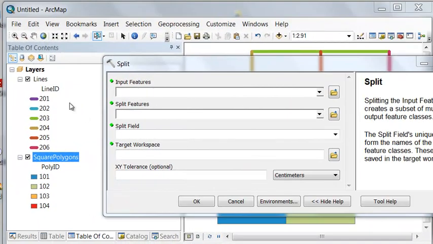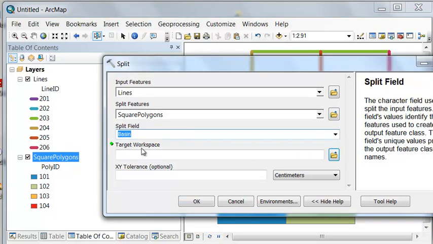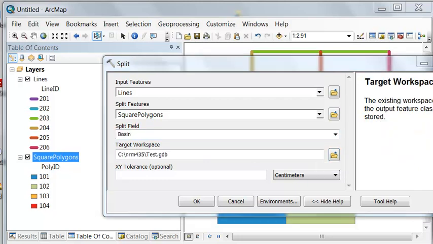So we're going to split our lines with our basin polygons, and then the split field is our basin. And then our target workspace could be a geodatabase or a folder, so we'll go to our geodatabase. So split all the lines that are inside each polygon and then output it, naming it using this field, and then it will be output to test.gdb.